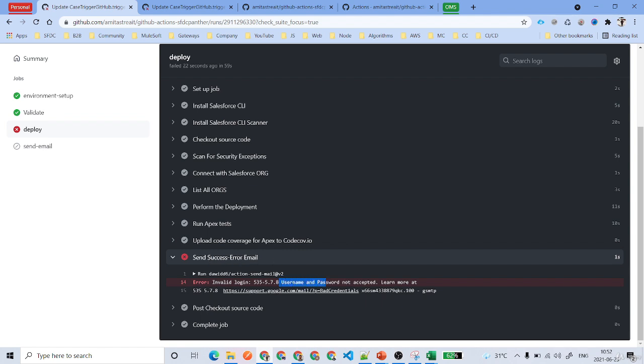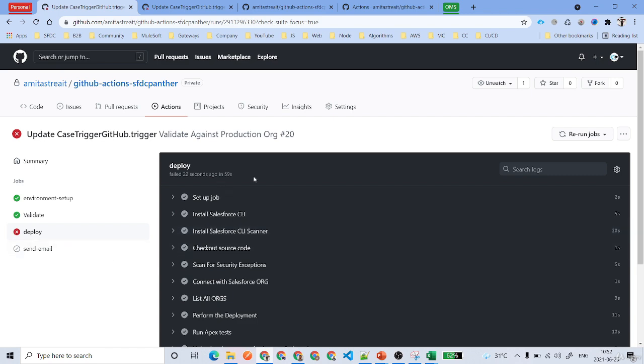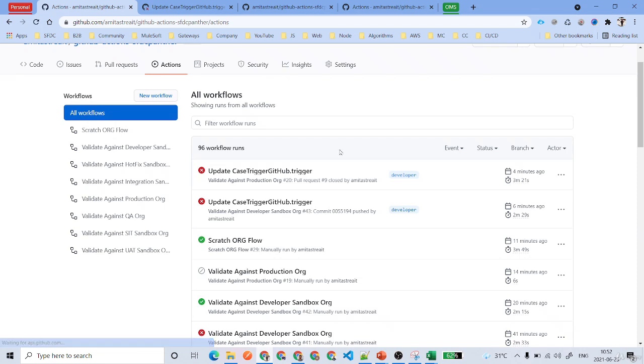The username and password are not accepted. The reason is that there are some security implications on the Google side, because they don't want you to log in from an unrecognized location. So for that you might need to go there and allow less secure access to log in. That is one reason. You can see here that most of our actions are working fine, and we are able to successfully set up the actions using GitHub.